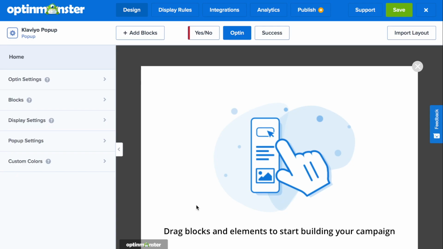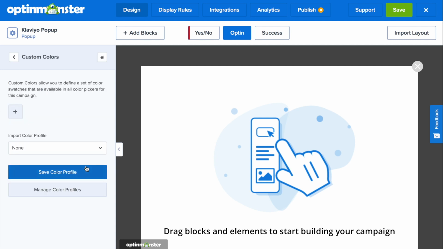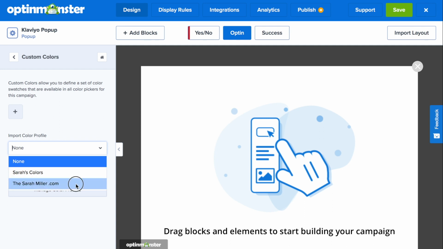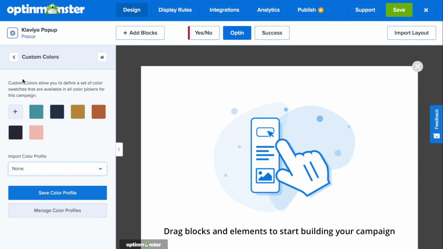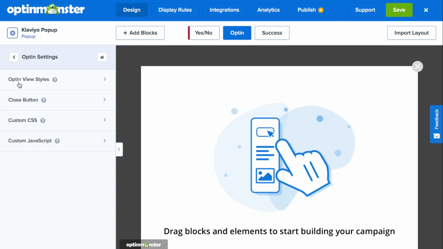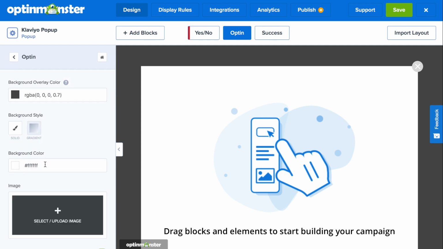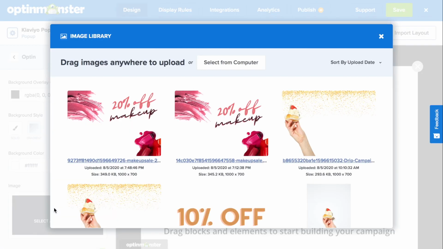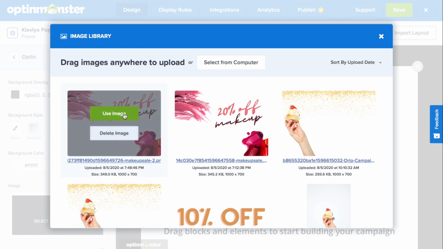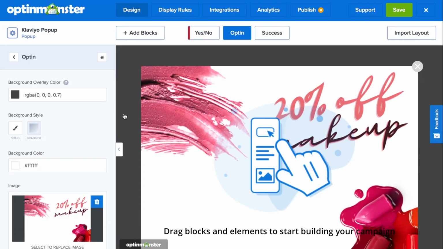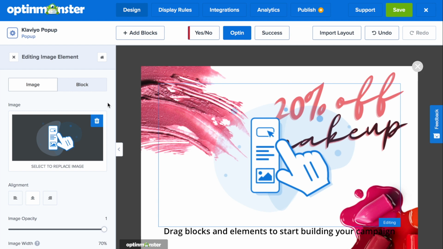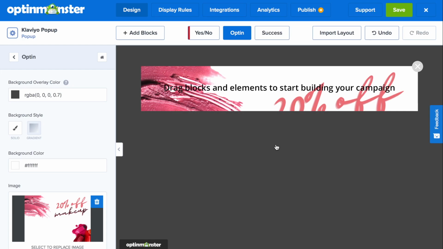With the drag and drop builder, creating a campaign that perfectly matches your online store's branding is so easy. I recommend starting off by clicking on Custom Colors and importing your brand's custom color profile. Once that's done, click on Opt-in Settings, Opt-in View Styles, and here you can upload a background image. Select the image from the library or upload from your computer. With the Canvas campaign, you'll need to delete elements that you don't need off of the campaign, and you can drag and drop new elements onto your pop-up.